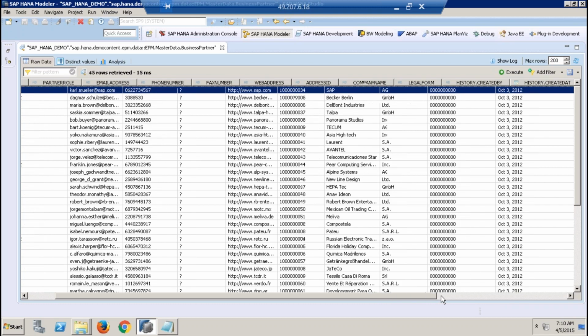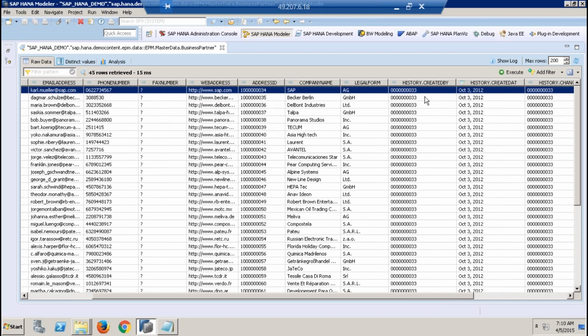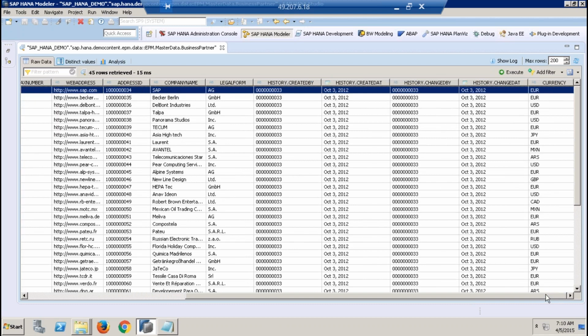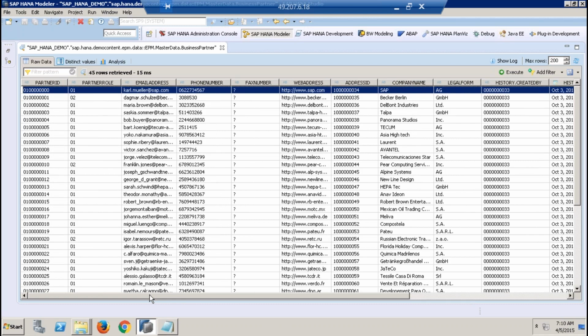And I also have some columns which say when this was created, who created this entry into this table, on what date it was created, and if there's any change, who performed this change, and what date it was changed. And in which currency does this partner deal with us? Whether euros or USD or what it is. So this is my information in this.